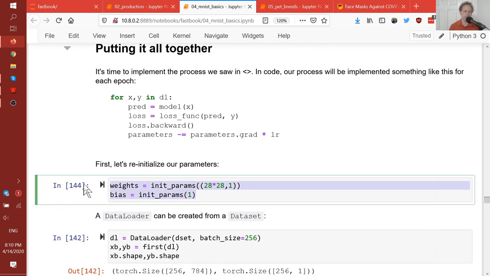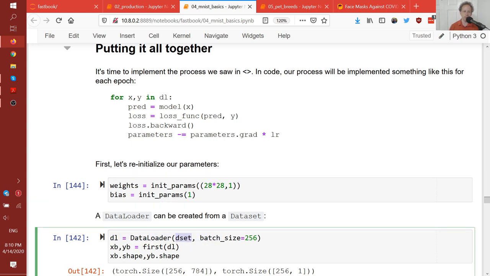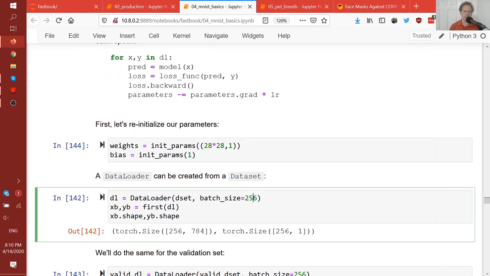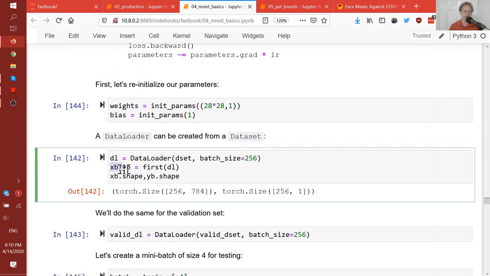So let's reinitialize our weights and bias with the same 2 lines of code before. Let's create the data loader, this time from our actual MNIST dataset, and create a nice big batch size, so we do plenty of work each time. And just to take a look, let's just grab the first thing from the data loader. First is a FastAI function, which just grabs the first thing from an iterator. It's useful to look at, you know, a kind of an arbitrary mini batch.